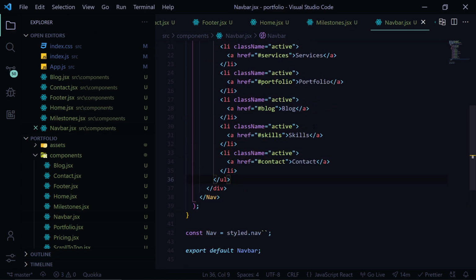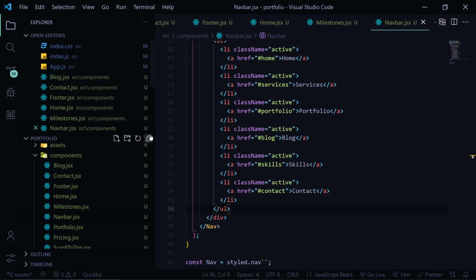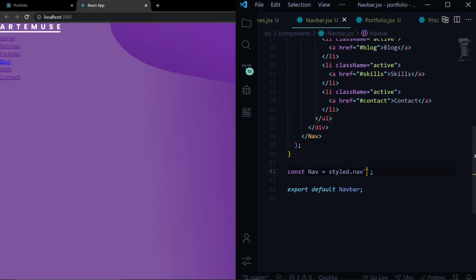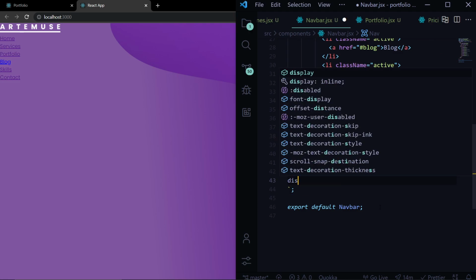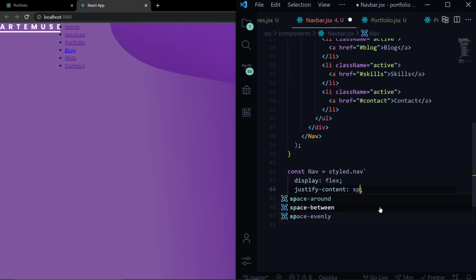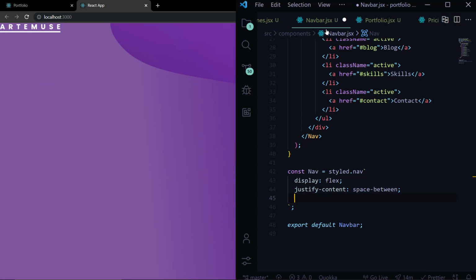Okay, so our markup is completed. Now you can see that it is not styled currently. Let me switch it to the half and let's start the styling. So initially we'll apply flexbox to this. Then we are gonna set justify content to space between. This has the space between now.